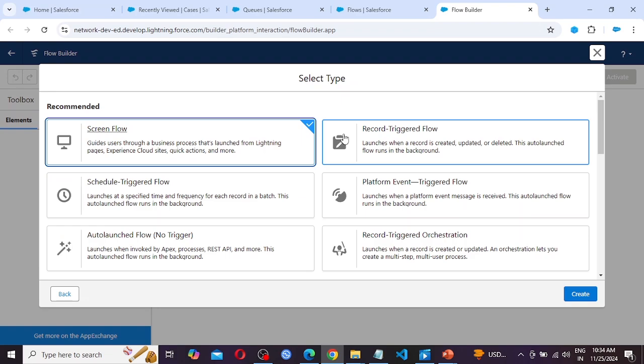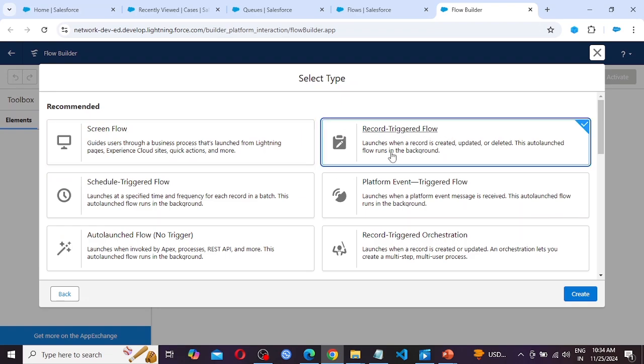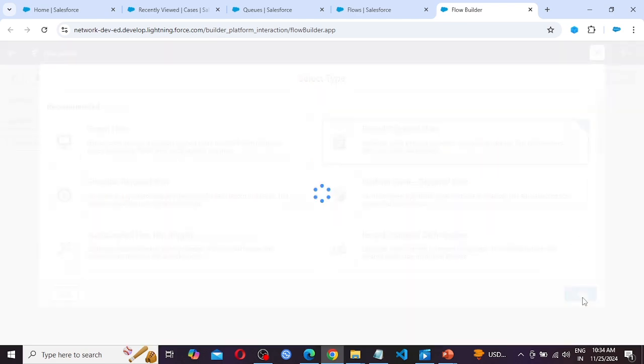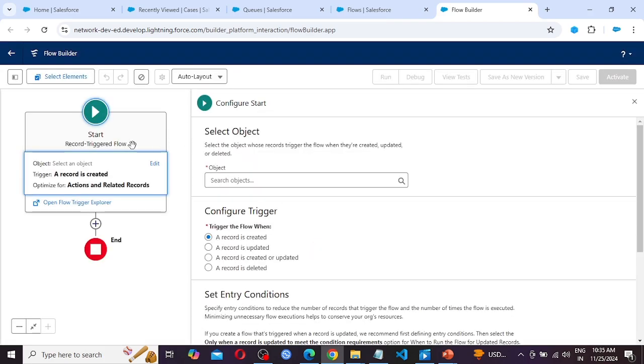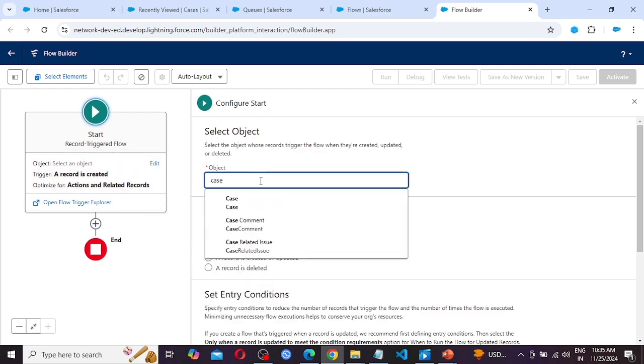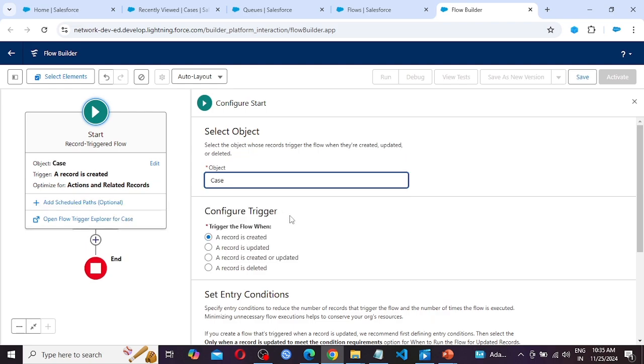Select type. As we are doing the record triggered flow scenarios, this assignment also I am going to do with the record triggered flow. Choose this and click on Create. First we are going to select the object, then configure the trigger, and finally optimize for this trigger. Let's select the object. Here I am going with the Case object, configuring the trigger for when a case is created or also when it is modified.